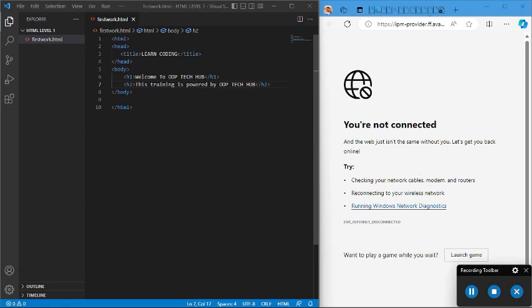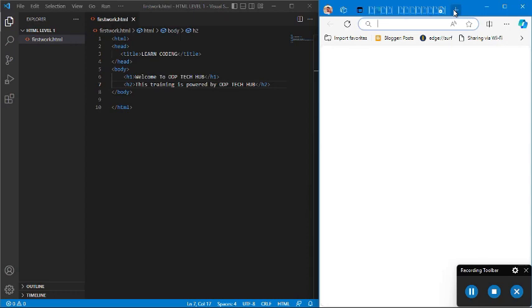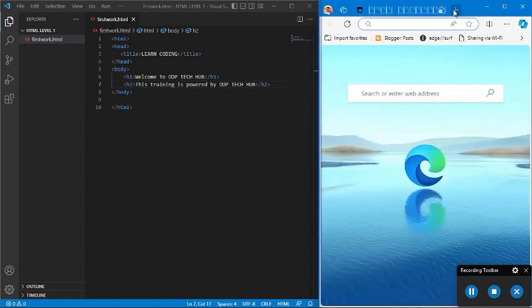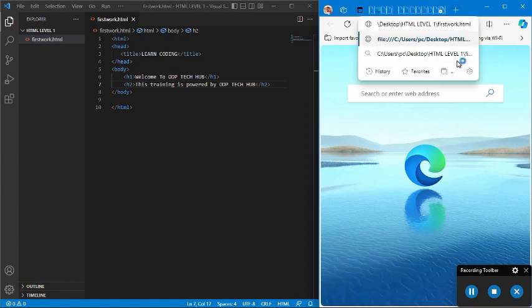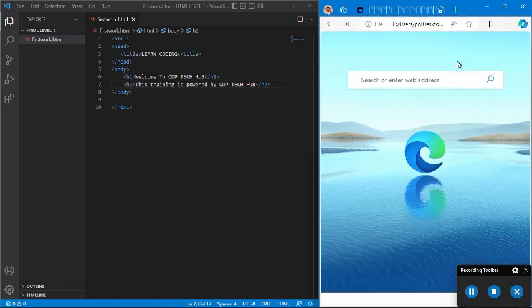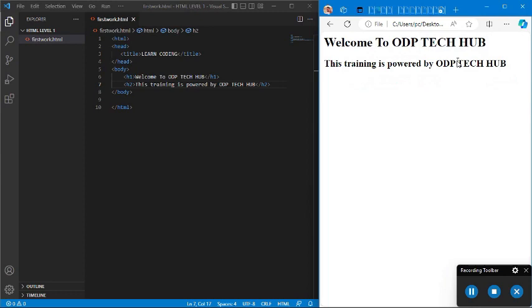You could see my Visual Studio Code here and also my browser here as well. If you're on Windows 11, you can use the split screen option, but if you're on Windows 10, you can open both apps at the same time and position them to fit your screen. So I will be pasting the path that I copied from Visual Studio Code. Control V to paste it, and then I hit enter to preview my code.